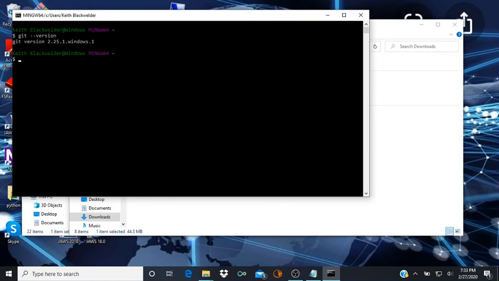Keith Blackwelder at Windows MINGW64 tilde. Git version 2.25.1.windows.1. So if I press 7, you hear that's what I typed, git --version. If I press 9, it'll go down a line. Git version 2.25.1.windows.1. And you hear that's what I got.